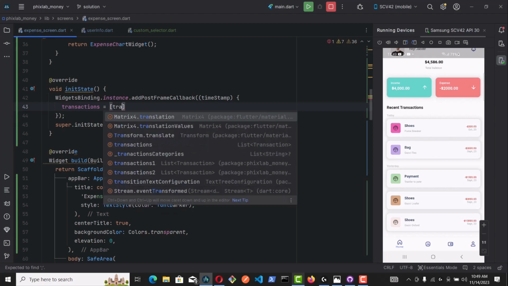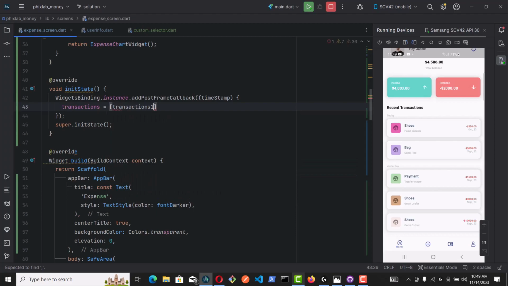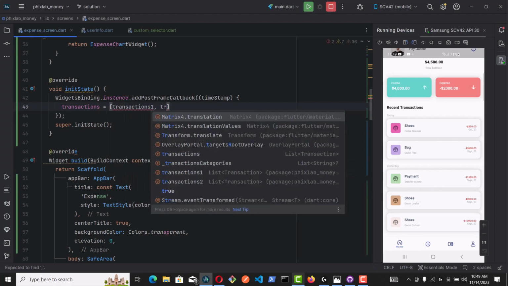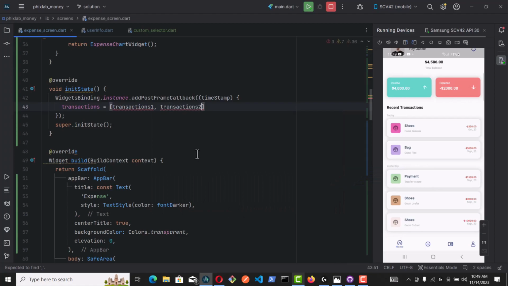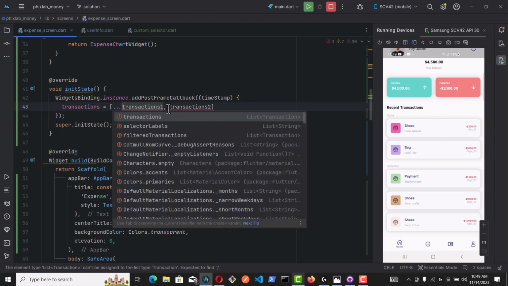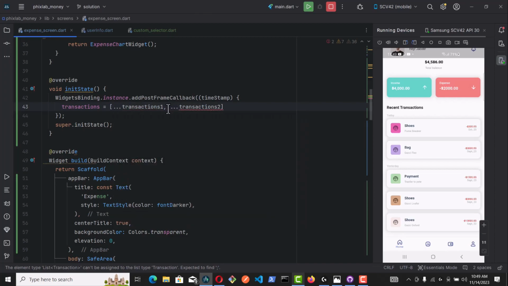So we're going to do transactions 1 and transactions 2. But we need to actually spread it here. So that's the only way that would actually work. So we use the spread operator just to pass the transactions inside this one. That would actually make the transaction join itself, right? So they will become one single transaction list.